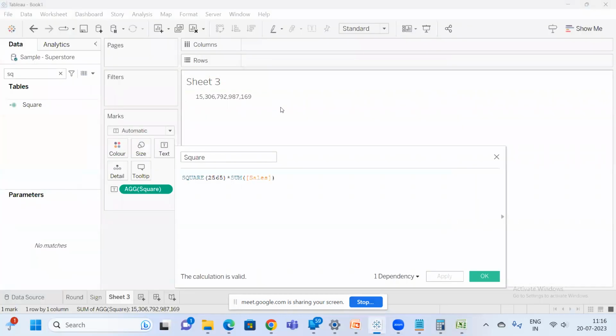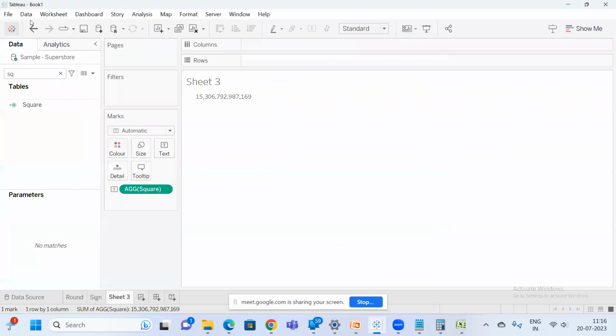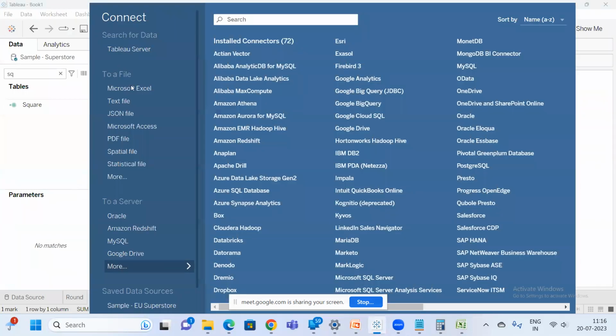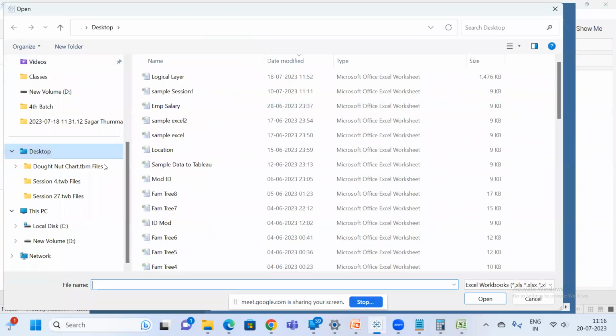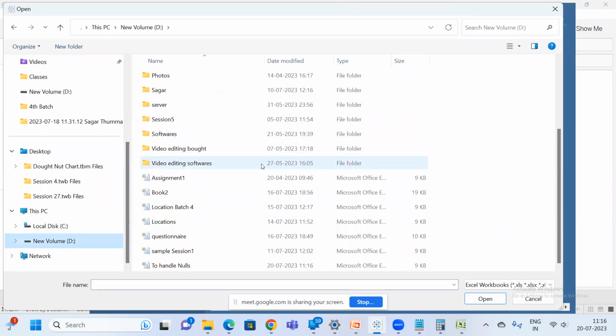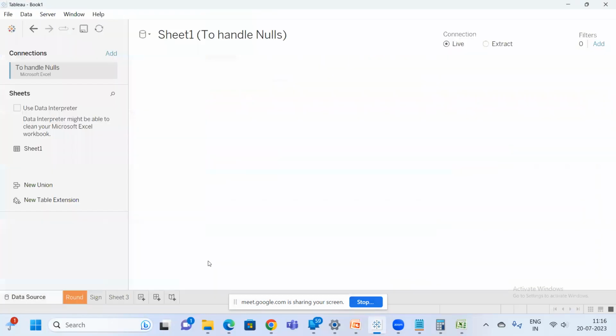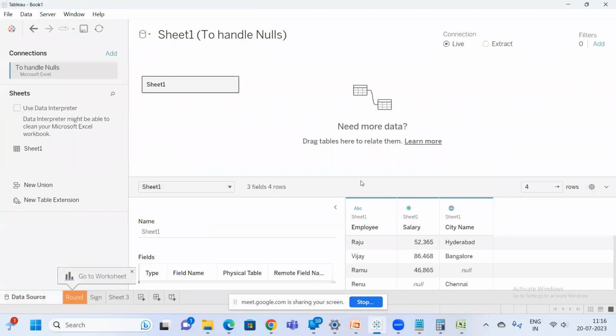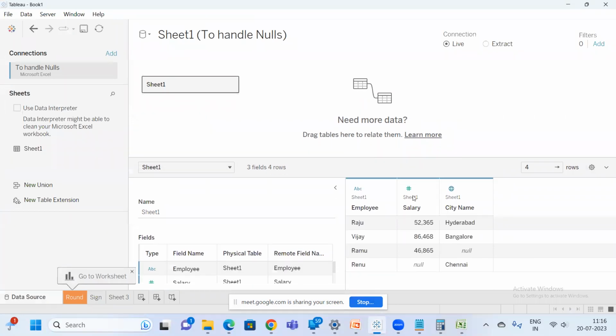So I'm going back to this. So I'll connect to Excel. Click on this to handle nulls. Okay, so this is the data that I can see. So if you can observe, for Renu, there is no salary entered here. And for city name, for Ramu, there is no entry that is made.